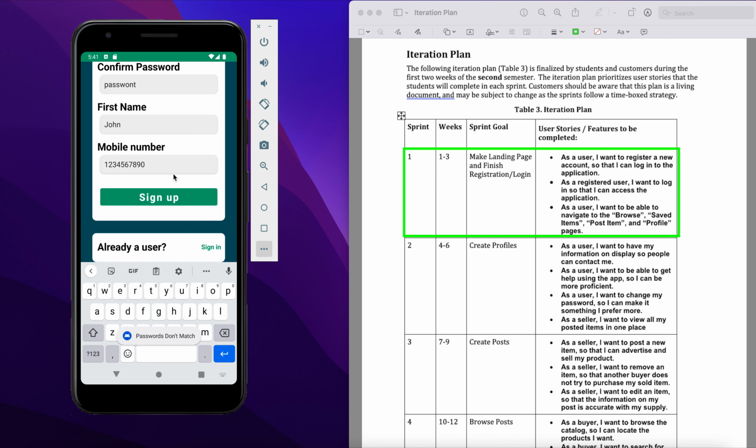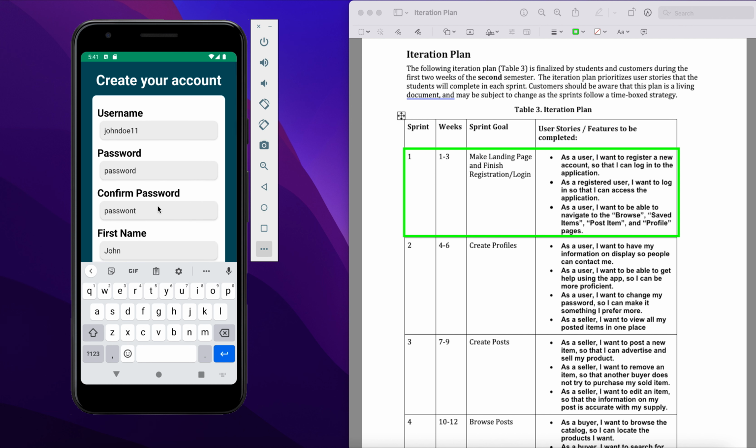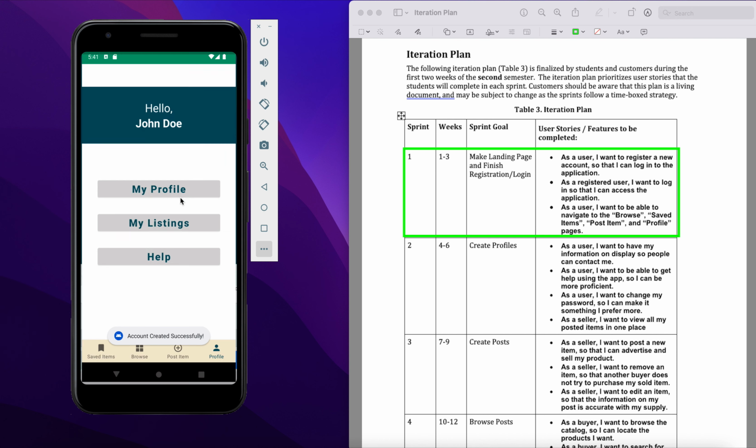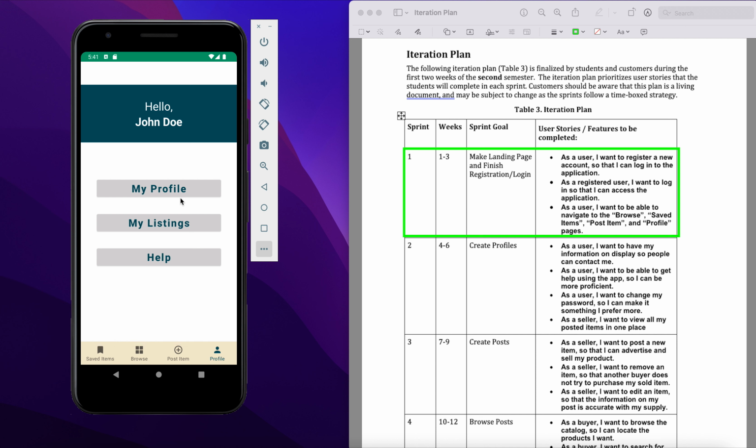Whenever you go ahead and click sign up, you'll see an error on the bottom that says the passwords don't match. This prevents the user from signing in. So we'll go ahead and fix that now. Now that the two passwords match, we'll go ahead and click sign up, and we're in.